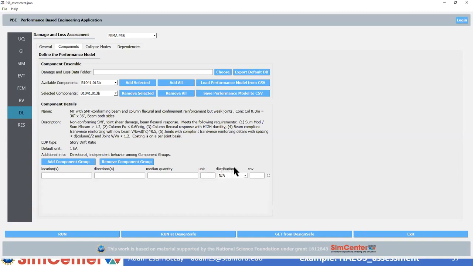And then for distribution and COV, this is allowing you to have uncertainty about the quantity of the component in the building, in that performance group that you provide here. You can have normal or log normal distribution. The N over A means that you are sure about the amount of components, so there is no uncertainty. For normal and log normal, you can provide a coefficient of variation that describes how much uncertainty you have about the quantities.